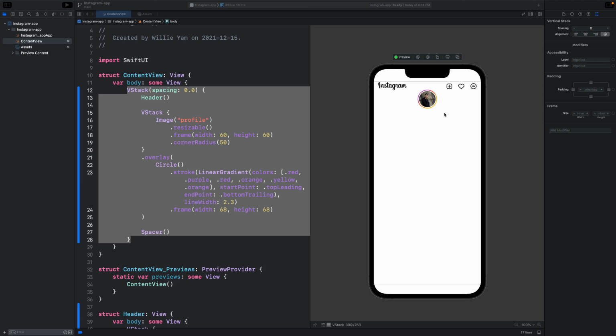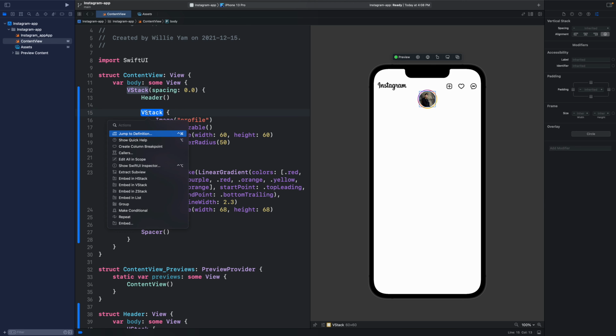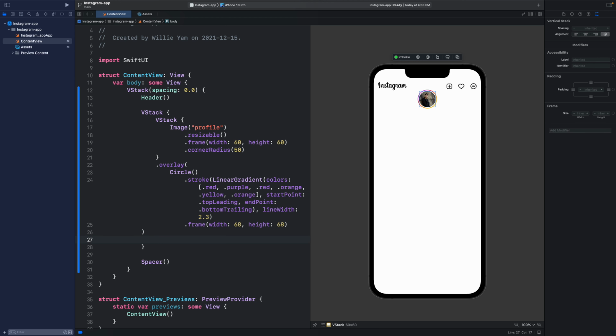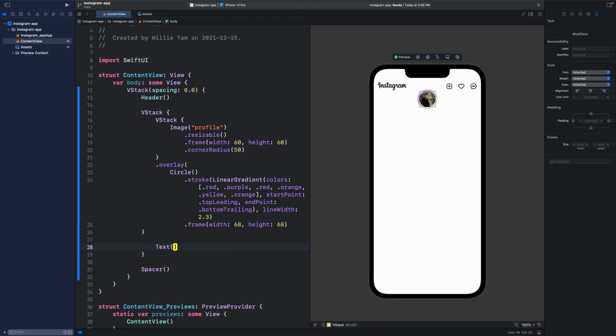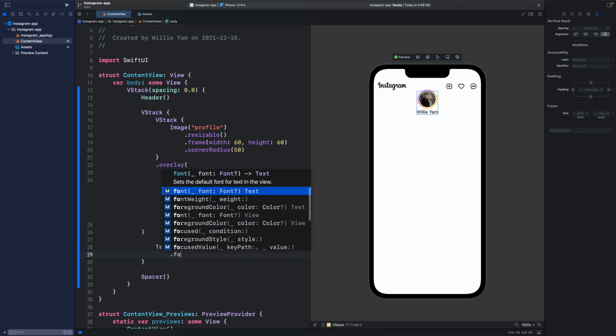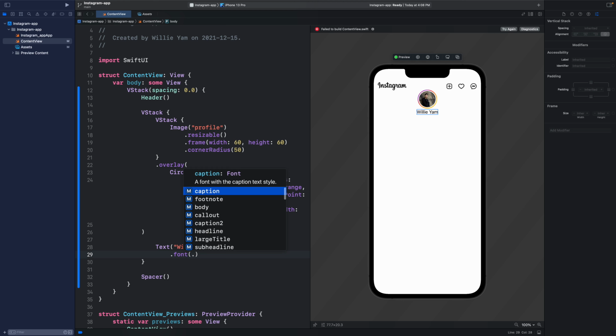And now the only thing missing to complete the story is the text. So here, for the vstack, let's embed it inside another vstack. And right after the parentheses, let's use the text view and then just type your name. So as you can see, the name is way too big. So we're going to use the font modifier with the dynamic type from Apple.